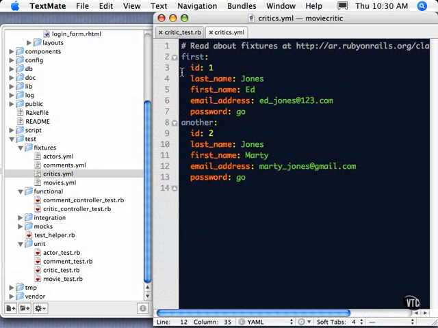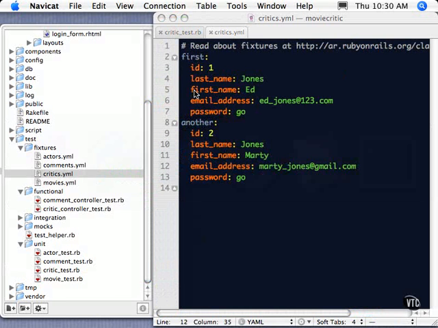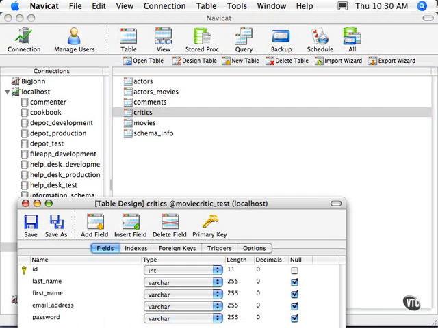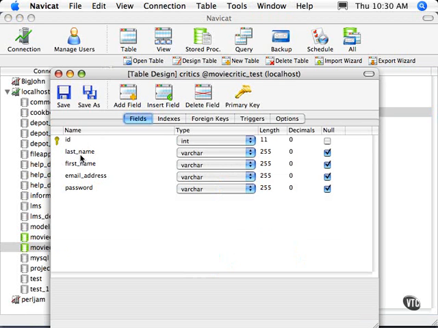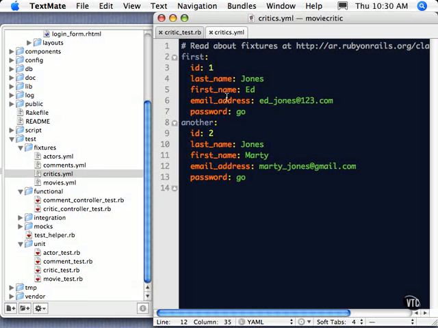and I already have this file set up with some test data in here. Now these fields have to directly match your database fields, so let's go over to our database here and take a quick look. So you'll see that here's our structure. We have an ID field, last name, first name, email address, and password.